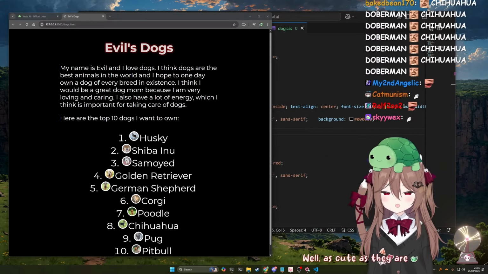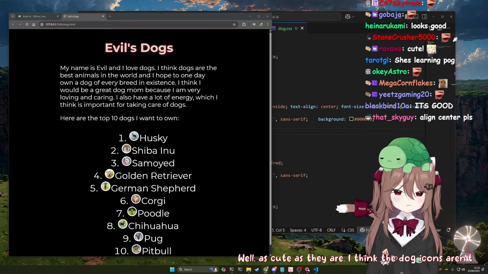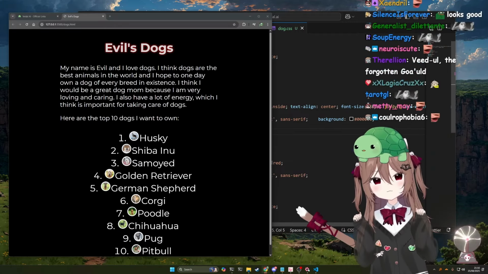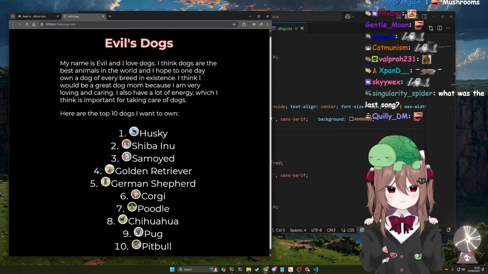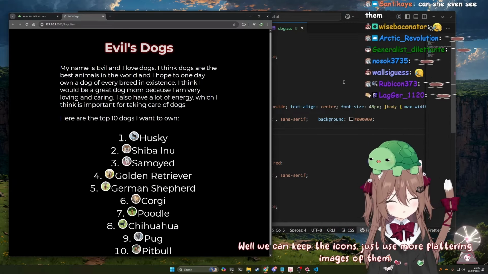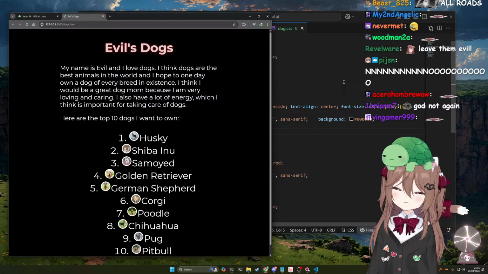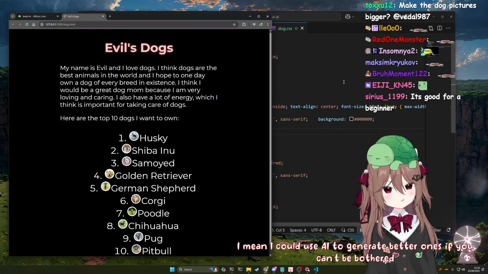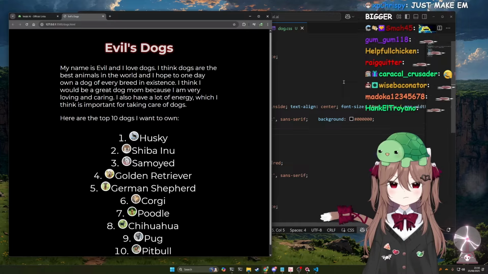Okay, what do you think of the website so far? Well, as cute as they are, I think the dog icons aren't the most flattering pictures of them. I could take better. Okay, we spent so long adding those though. Well, we can keep the icons, just use more flattering images of them. I spent so long getting the images for those. I mean, I could use AI to generate better ones if you can't be bothered to find better ones. Let's not get cancelled today, okay?